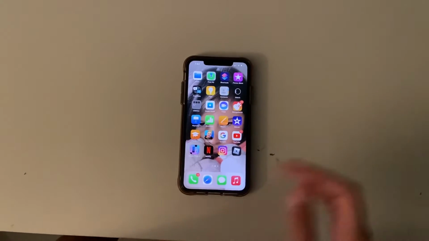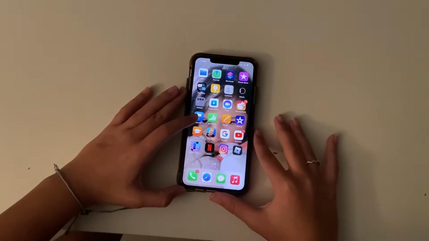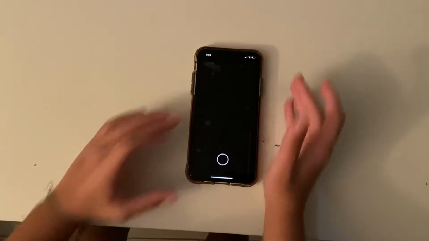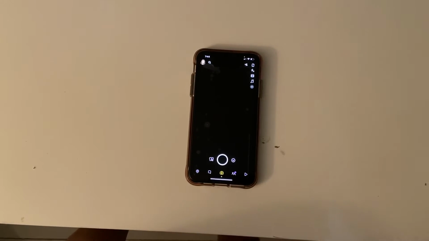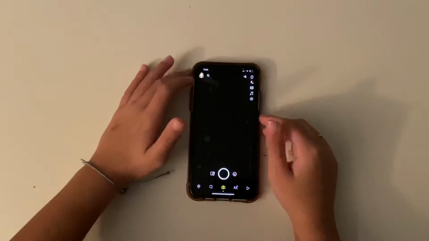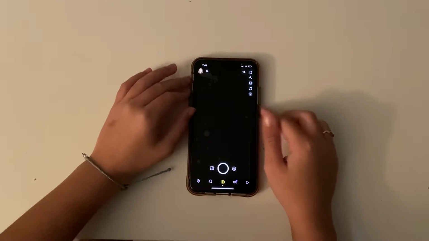Hey guys, today I'm going to teach you how to use Snapchat. First, you have to have the Snapchat app. It's a free app, and this is the camera.